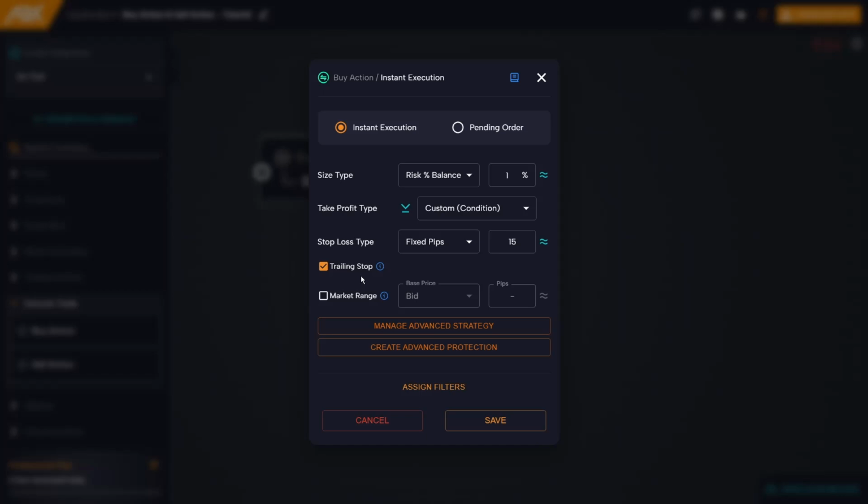It's important to note that if the price moves against you, the stop loss will not be moved. Before moving on to advanced settings, we find another checkbox regarding the market range. The market range setting allows you to select the maximum deviation from the price you see on the platform where the order can be executed.